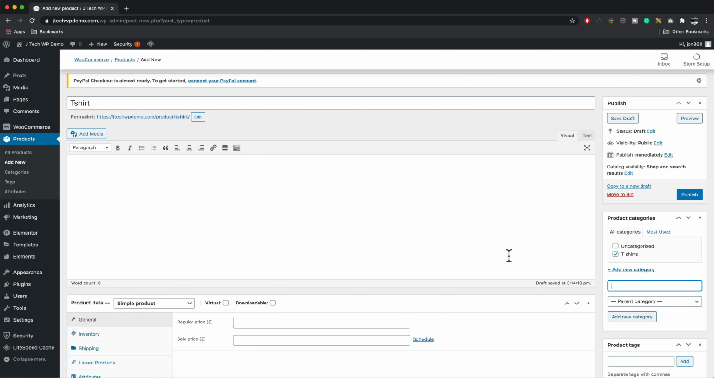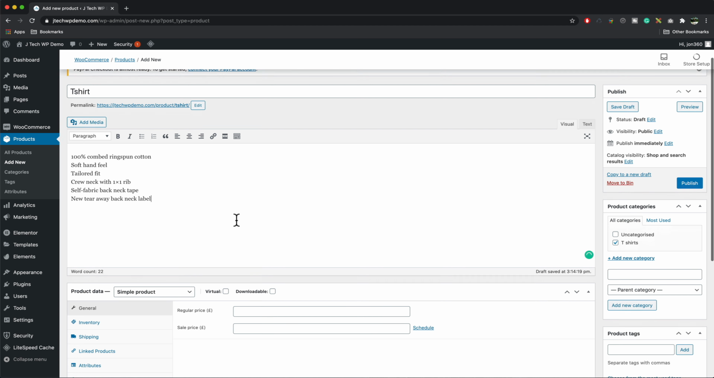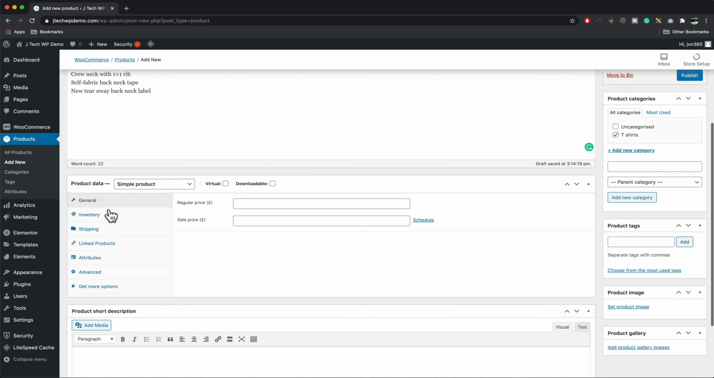Once you've added your title and selected a category, the next step is to add a product description. I paste in a long description. This is where you can set what type of product it is. A simple product would be if it only has one option, say for instance it's a red t-shirt and you can only select the red one and it only comes in one size, it's a simple product. But if it comes in different colours and different sizes, we need to select variable product.